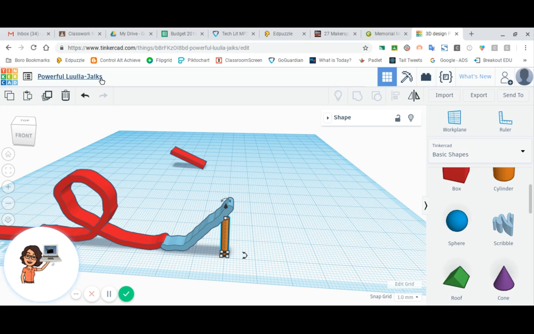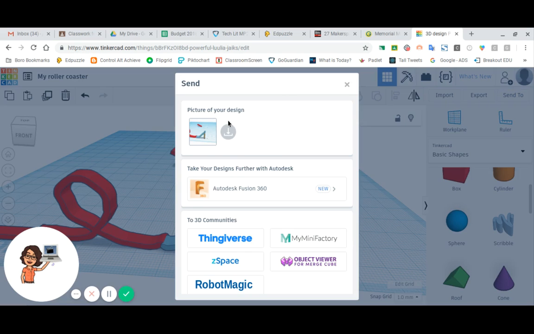Okay, you have to name it because it gives it a silly name. So I'm going to call this one my roller coaster. And if you hit enter, it'll take you out and keep the name. Okay, when we are done, we're going to end up downloading it. So we're going to click send to, and you're going to download a picture of your design. Okay, it will put it into your Google Drive, and then from there I'll show you how you're going to attach it to send it to me.